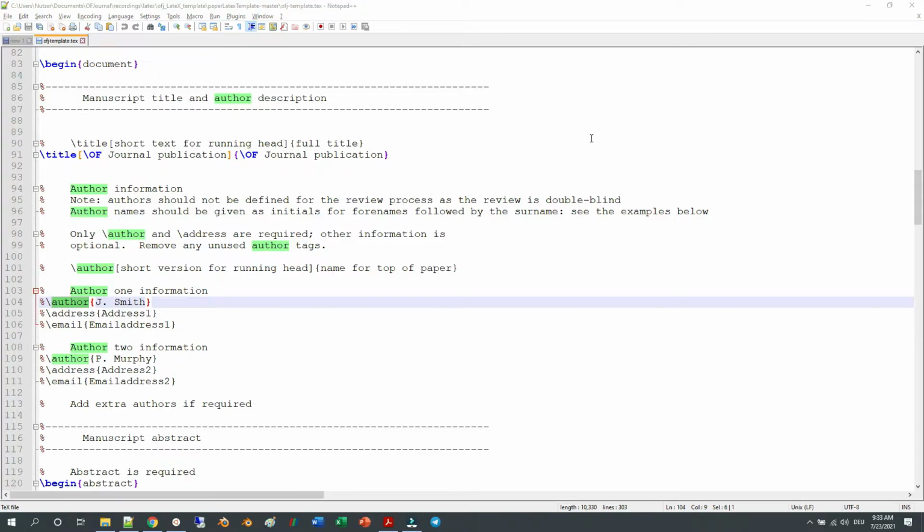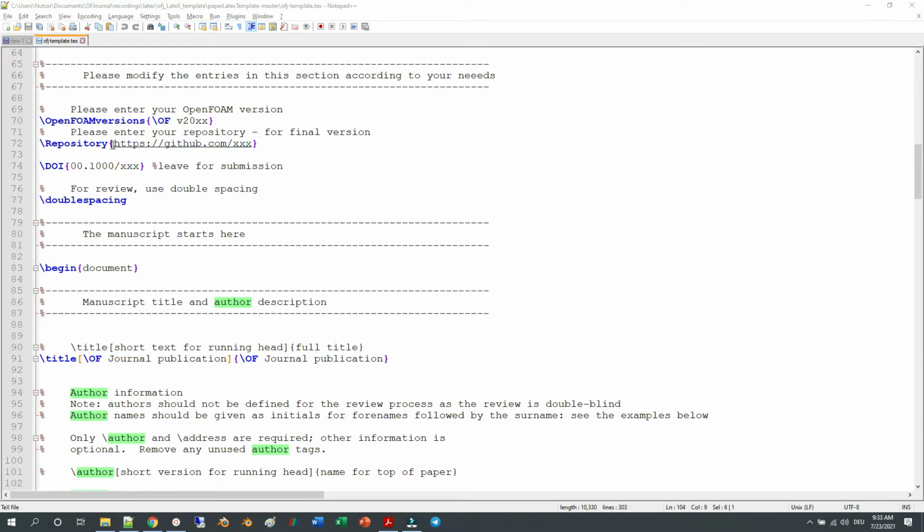Okay. Similarly, please also here in the repository do not add any repository that you may have, because this may also lead reviewers to your identity. So for the double-blind review process, please leave out your repository. After acceptance, the repository with your auxiliary data will be added by the editors.